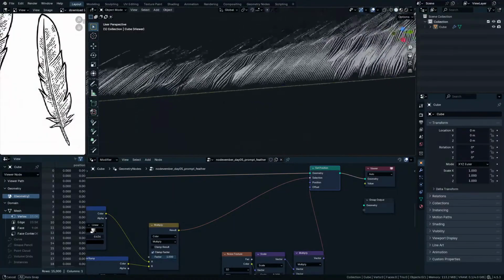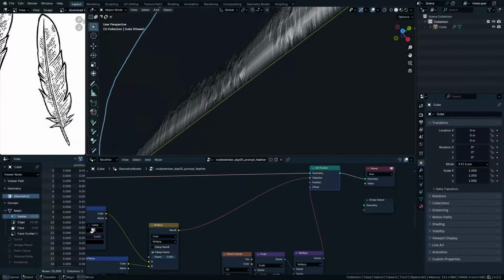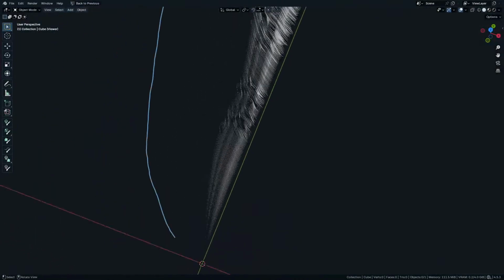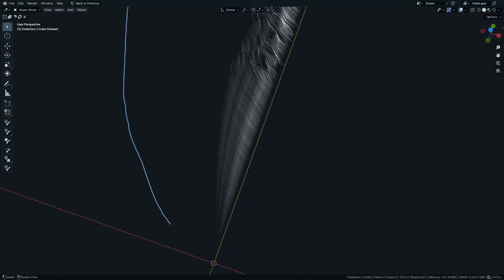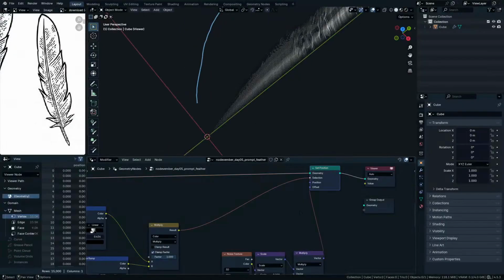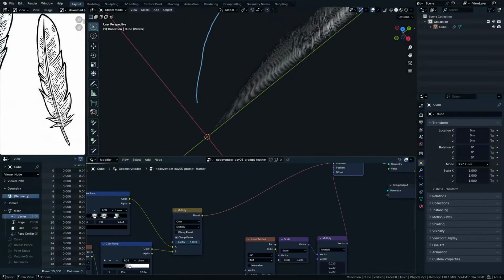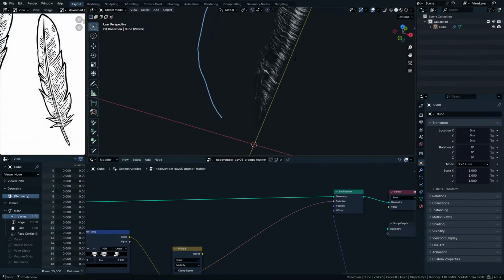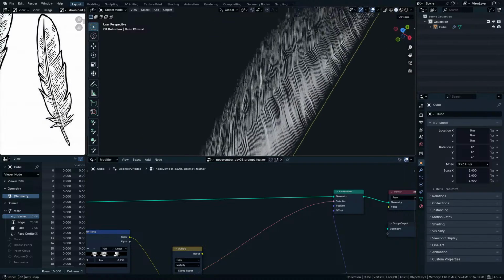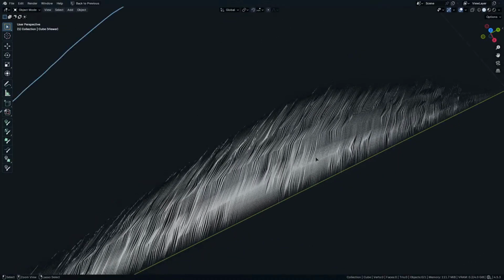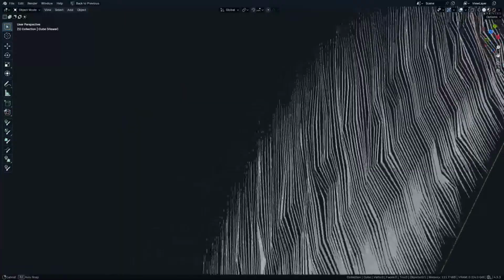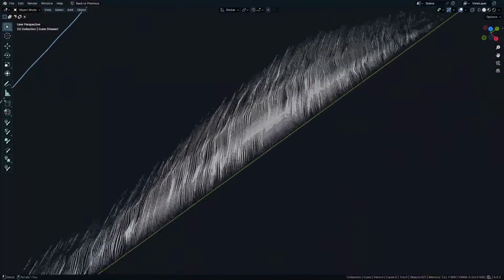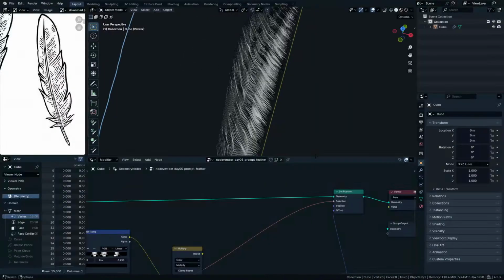Ooh, look at that. Now we're talking. Now we're talking. That's some real feather, as you can see. Now, if I do just the noise texture itself, whoa, whoa, whoa. That looks amazing. Like really.